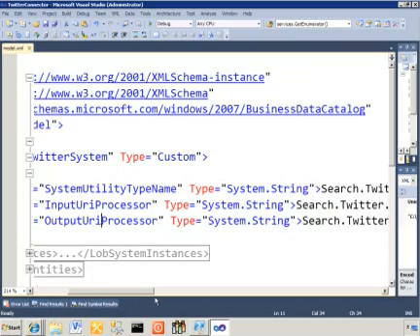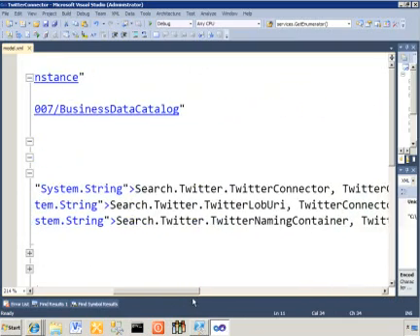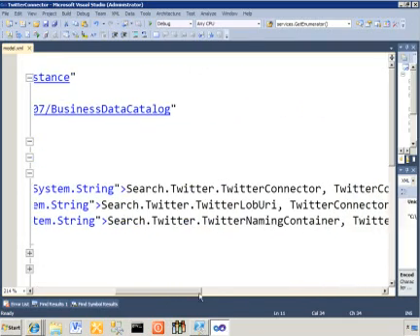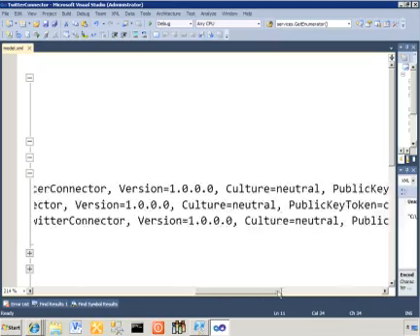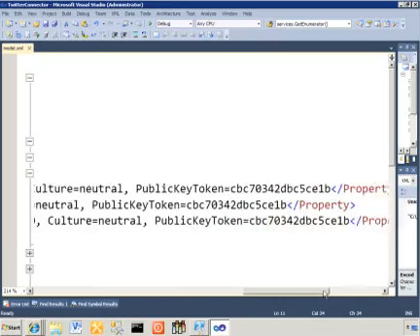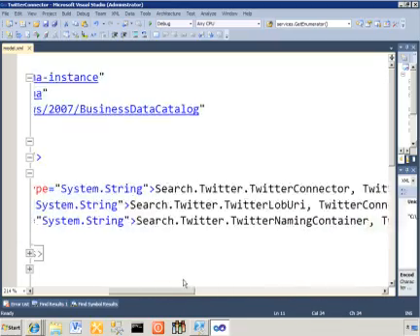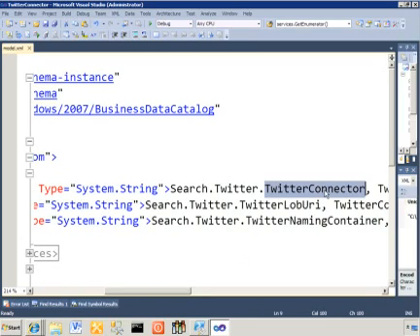Now these are all of type System.String, and they're going to connect to three classes that we have. Now let's kind of show you. These are in my Twitter connector assembly, and they're all the same version, culture, public key token. So this is all going to go in the GAC. And so I have three classes here. My Twitter connector, which is really just a wrapper around my proxy, another class that I'll show you.